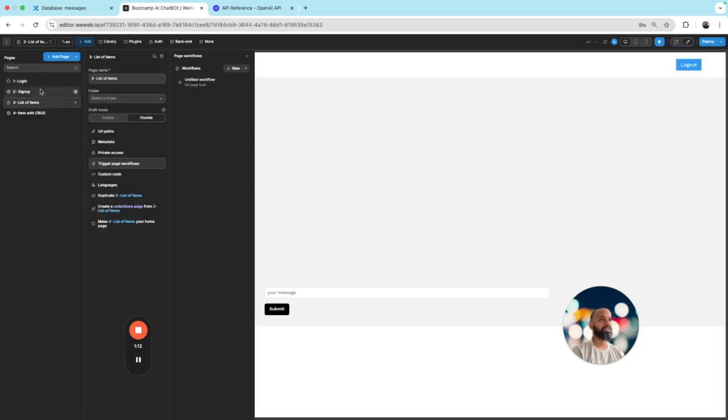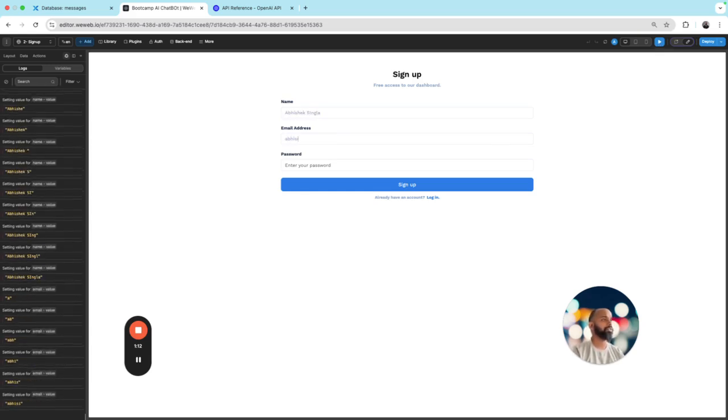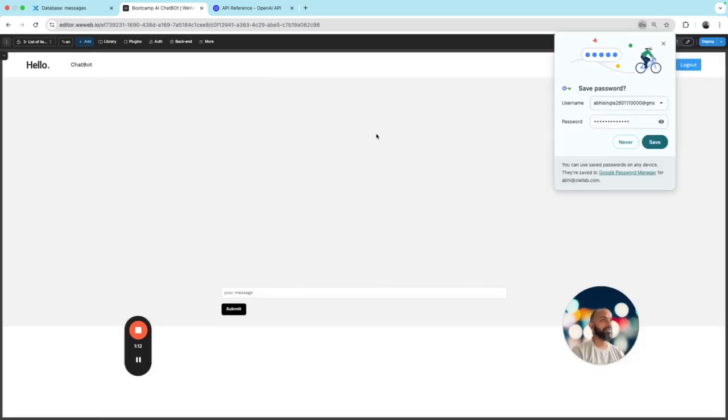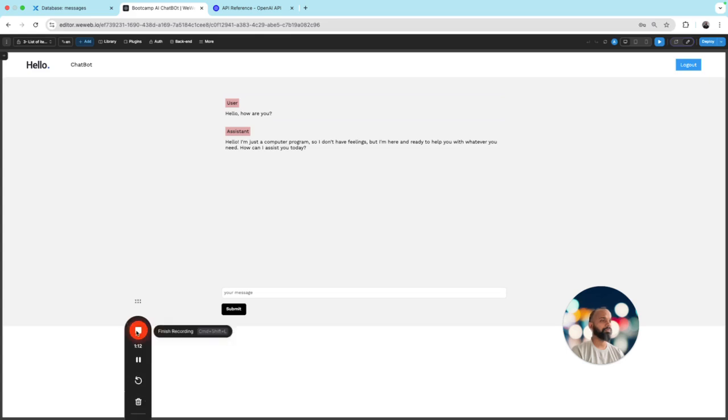Let's go to the sign up page again and create a new account. And all of this data is coming into our database tables. I will show you that as well in a moment. Let's hide this. Now you will see this is empty. Hello, how are you? Hello, I'm just a computer program, so I don't have feelings, but I'm here and ready to help you with whatever you need. How can I assist you today?